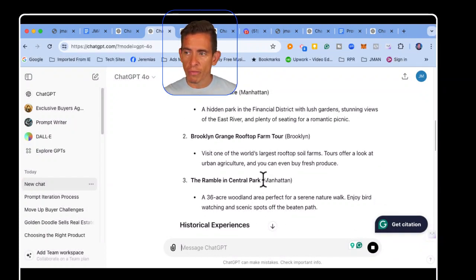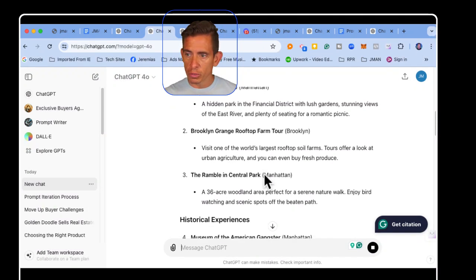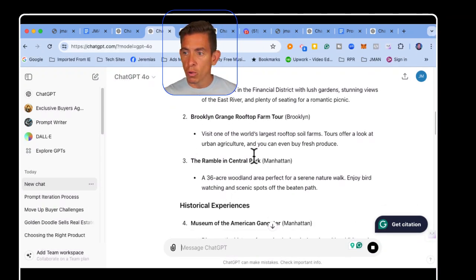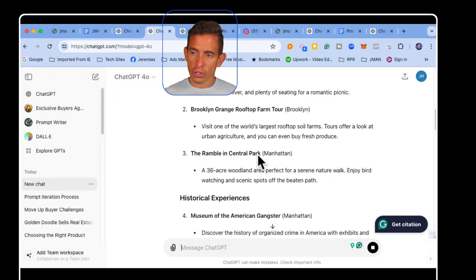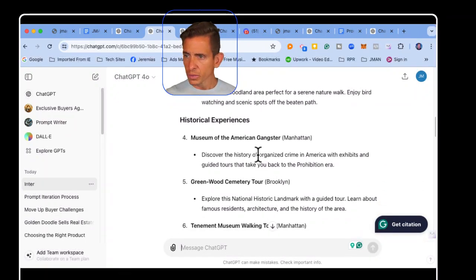Brooklyn Grange Rooftop Farm Tour. Visit one of the world's largest rooftop soil farms. Tours offer a look at urban agriculture and even buy fresh produce. The Ramble in Central Park. Oh, I've been there. That's freaking awesome. It's like this totally untouched piece of nature in the middle of the city. Historical experience. Museum of the American Gangster. Oh, shoot. They got me there.